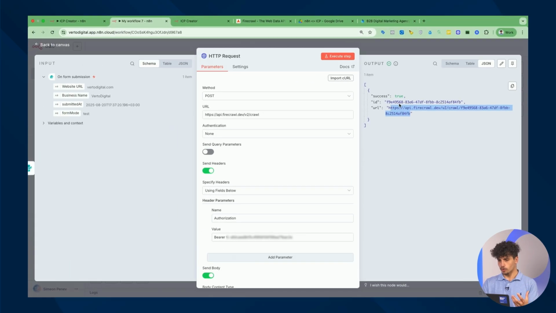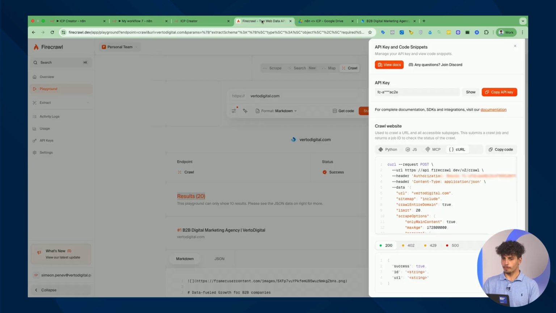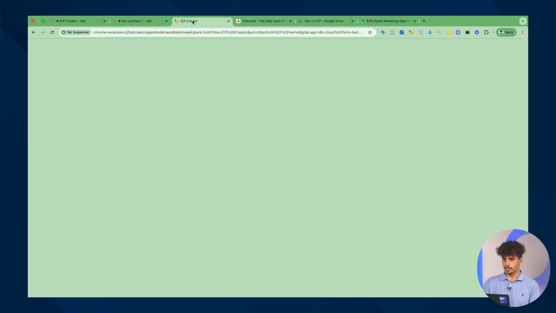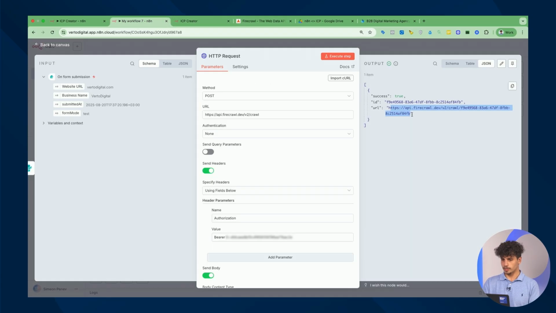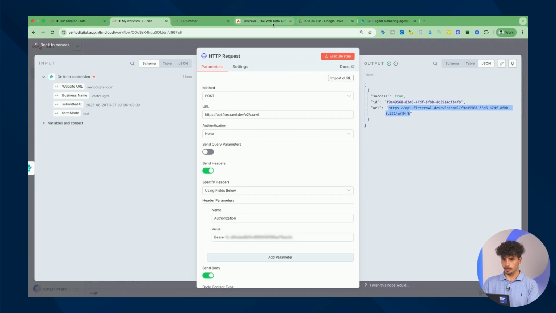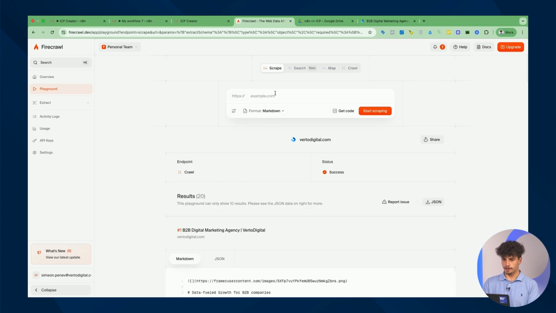So we crawled the website and now we need to scrape it. So we need another HTTP request. We go back to FireCrawl and we go to scrape. The URL which we need is this one from here. So we copy this URL and paste it in FireCrawl. Let's start scraping.